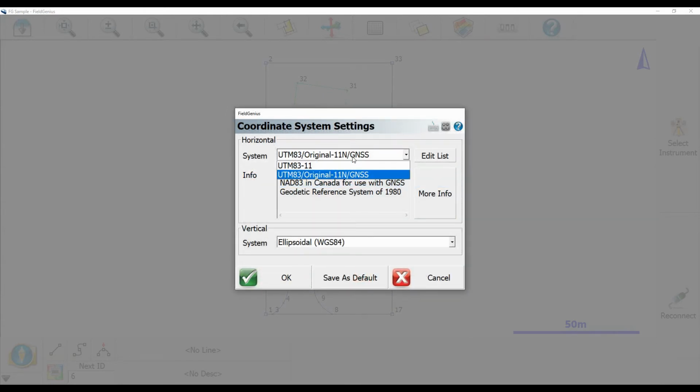And if I click this list, you can see both those options are in my quick pick list. So you can go through and add or remove anything from that list just so you have easy, quick access to all your systems.